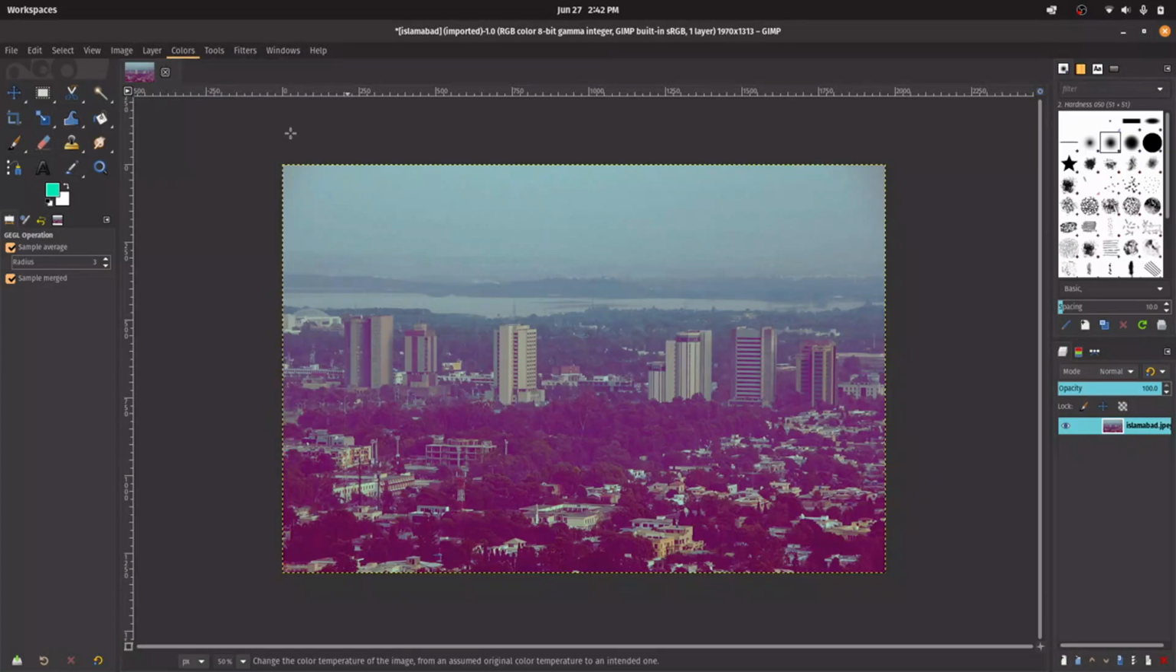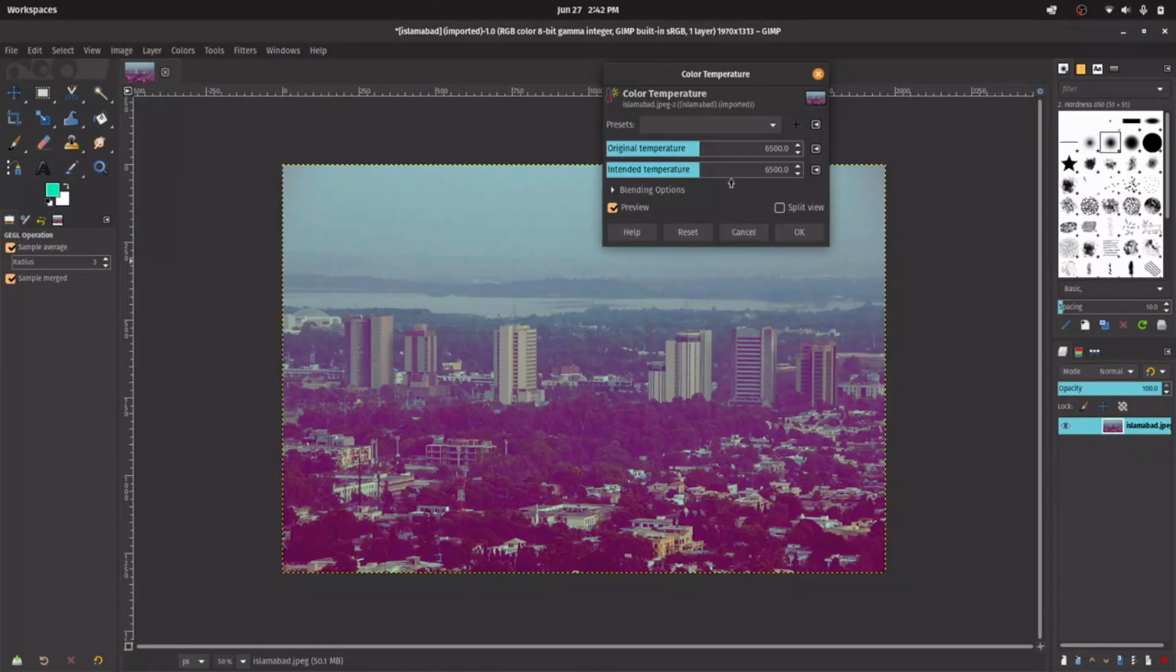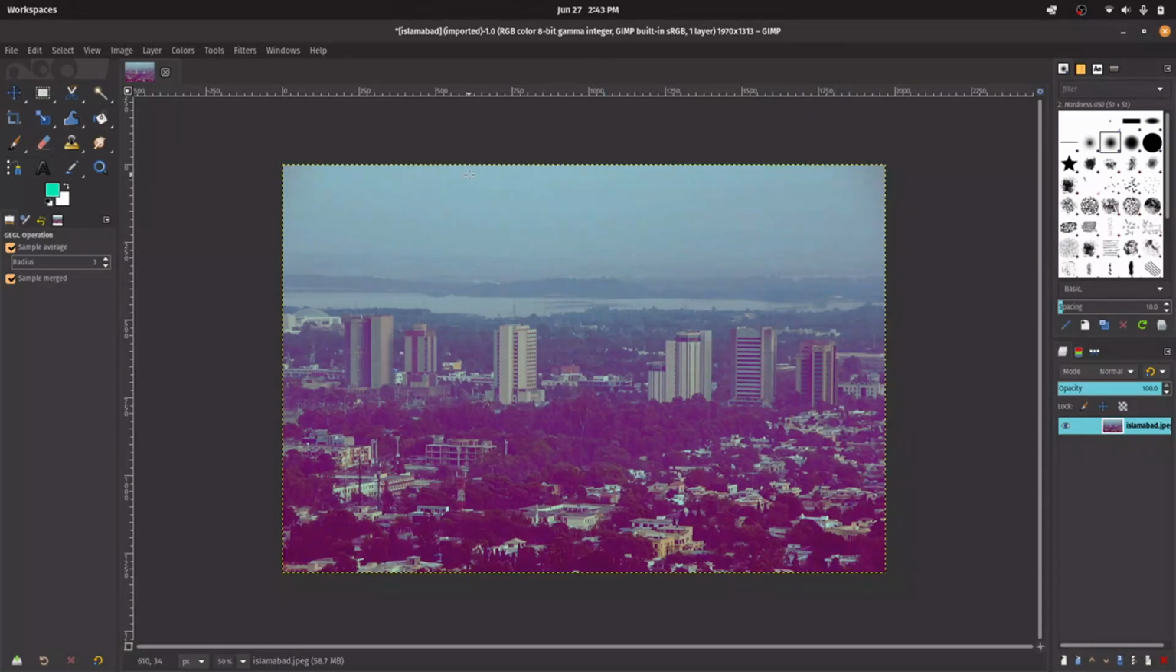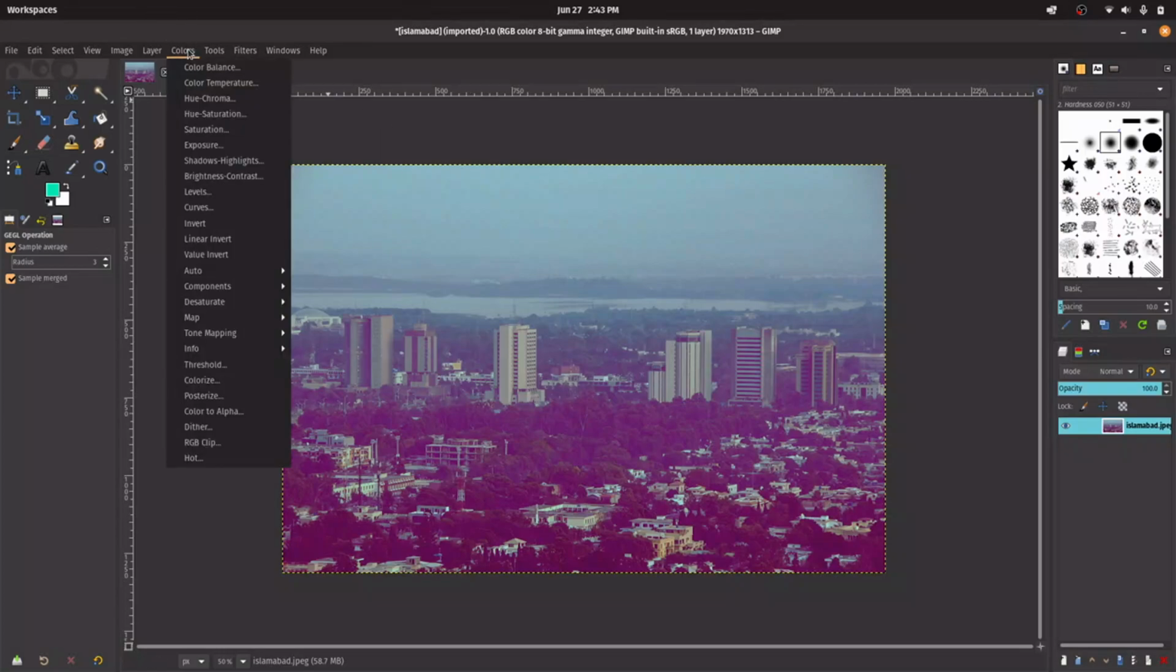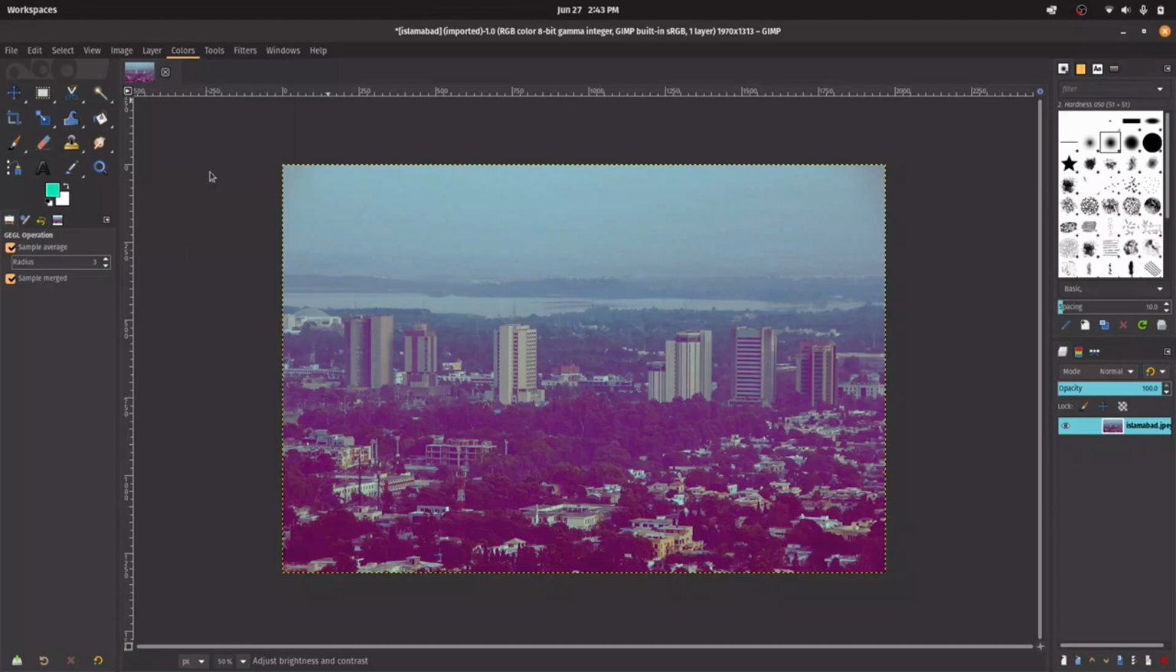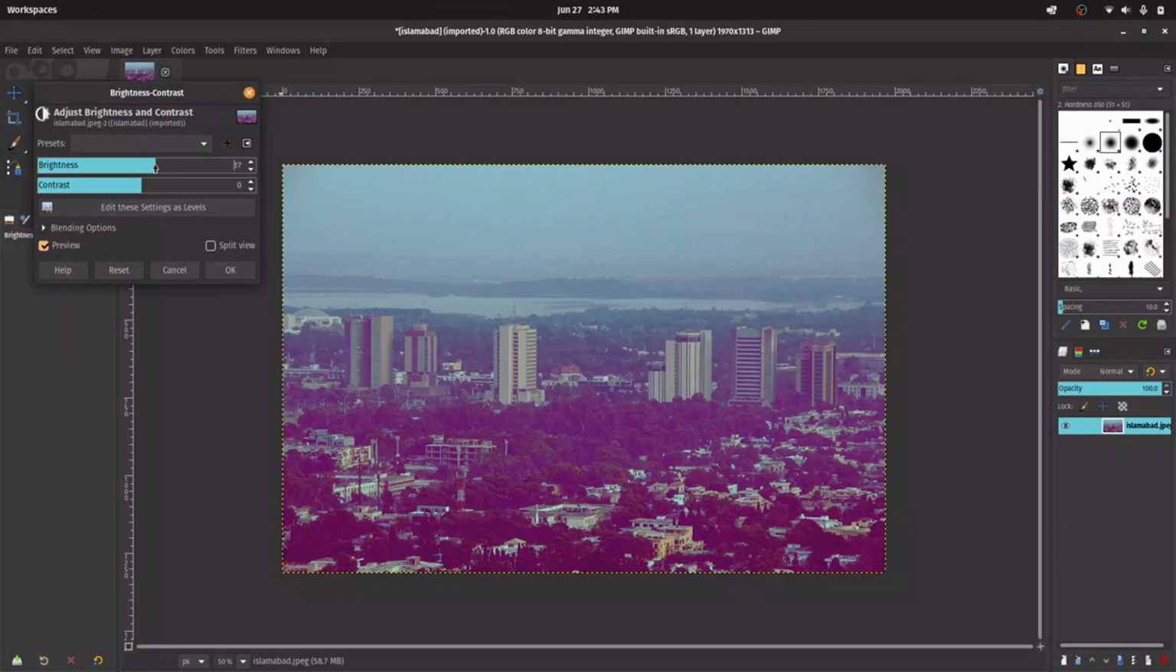Last, go to color temperature. It is a fast way to fix the color more near the red or near the blue, the dark ones. Okay. And the last thing, go to brightness contrast. You can change the brightness and the contrast. Okay.